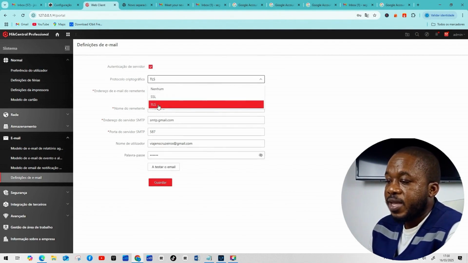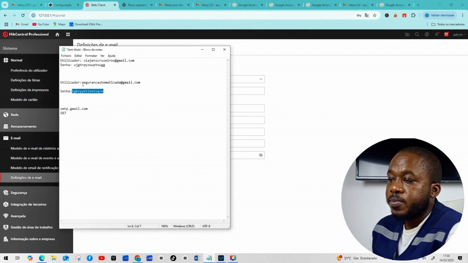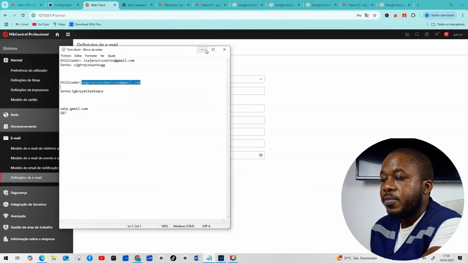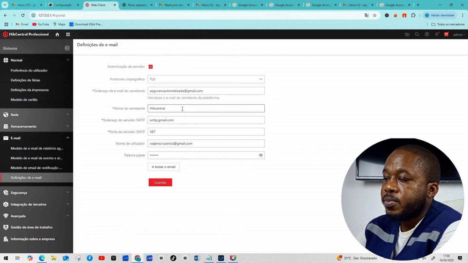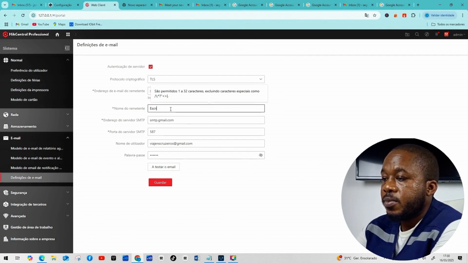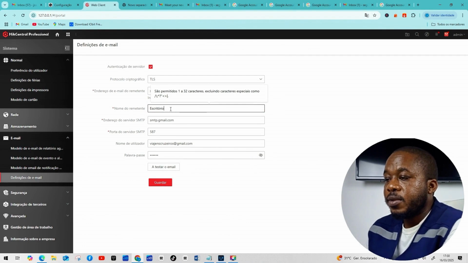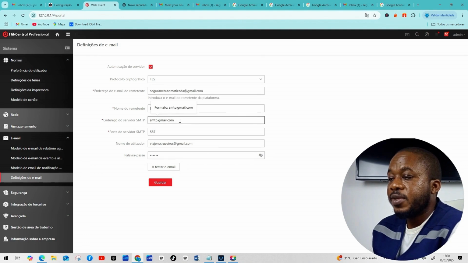The email that we prepared, this email here, which we saw together at the beginning of the lessons, I will copy it. The other is to assign a name, for example, office. The SMTP server address is the same as the Gmail server. Here is the SMTP server port for TLS, which is 587.